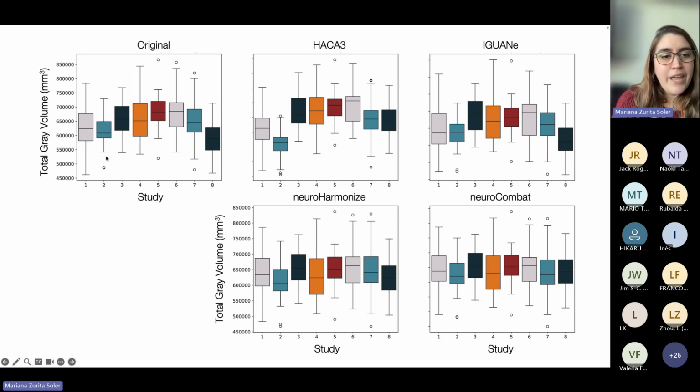Then you can see how each average measure changes a lot according to the study. All of these studies I included here were recruited with different scanners and from different places. Some studies are from Italy, others from Japan, others from the UK. So you can see there's a lot of difference, and that difference might be reflecting differences in the group that was scanned, but also in the scanner.